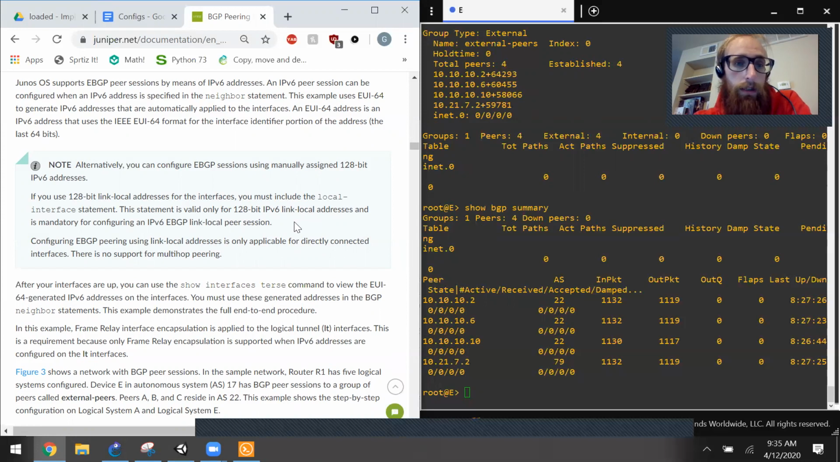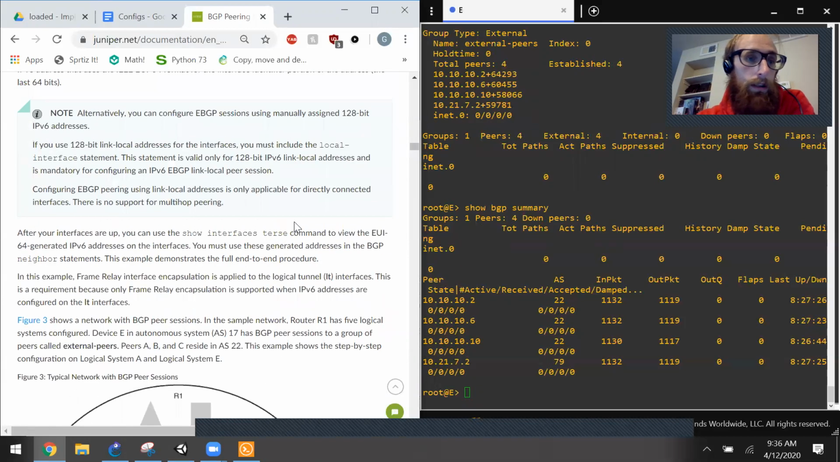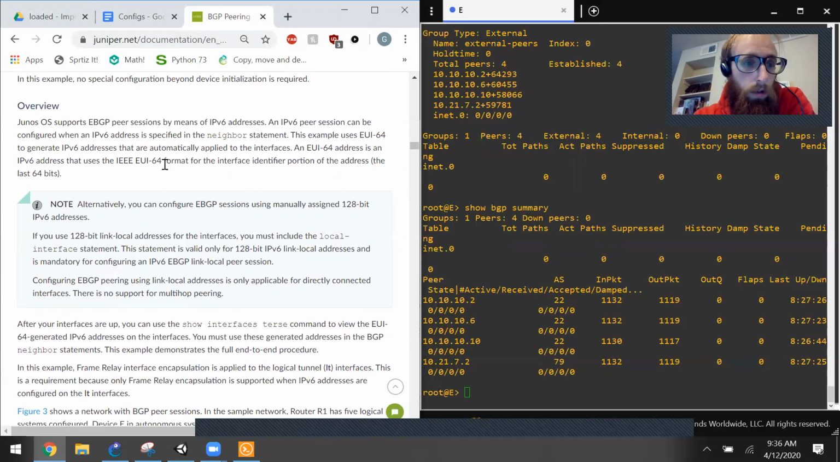An EUI-64 address is an IPv6 address that uses the IEEE EUI-64 format for the interface identifier portion of the address, the last 64 bits. So unfortunately, it's not going to go into detail what that format is. I think I gave a general explanation for it.